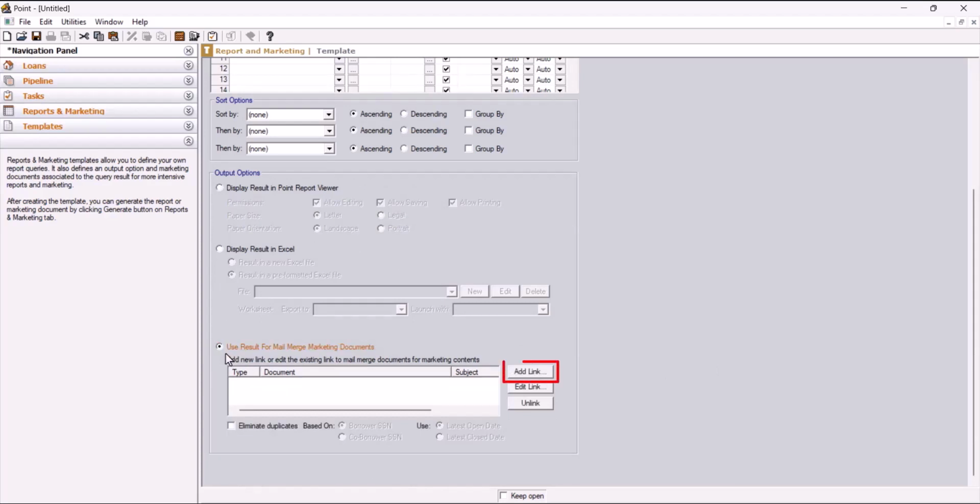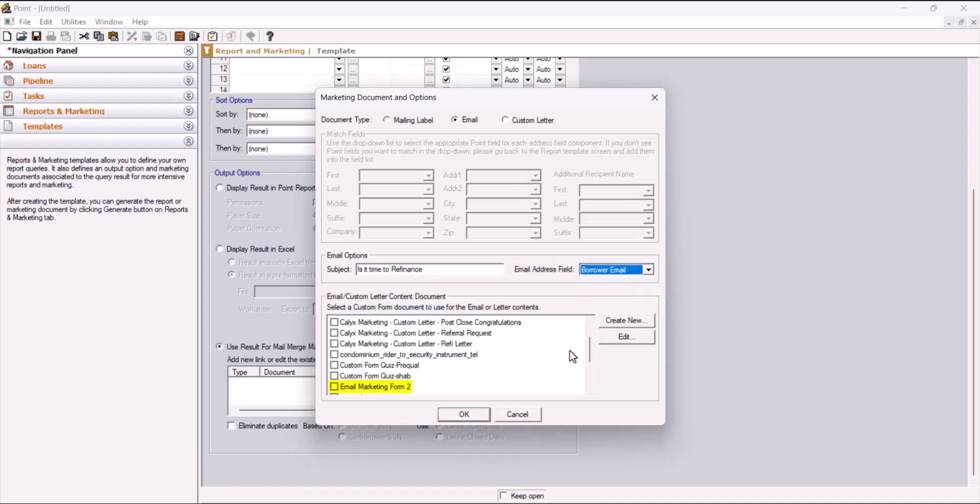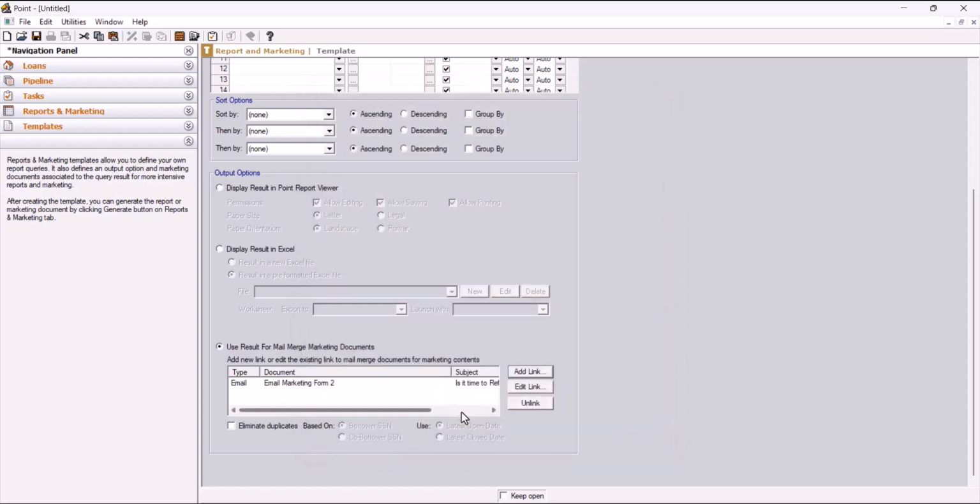We're going to click the Add Link button. We will select the email option up at the top, enter our email subject line. I'm going to call this one, "Is it time to refinance?" Then select the email option from the drop-down. Below that, we'll select the custom form that we just created. Then click Save and close out of this.